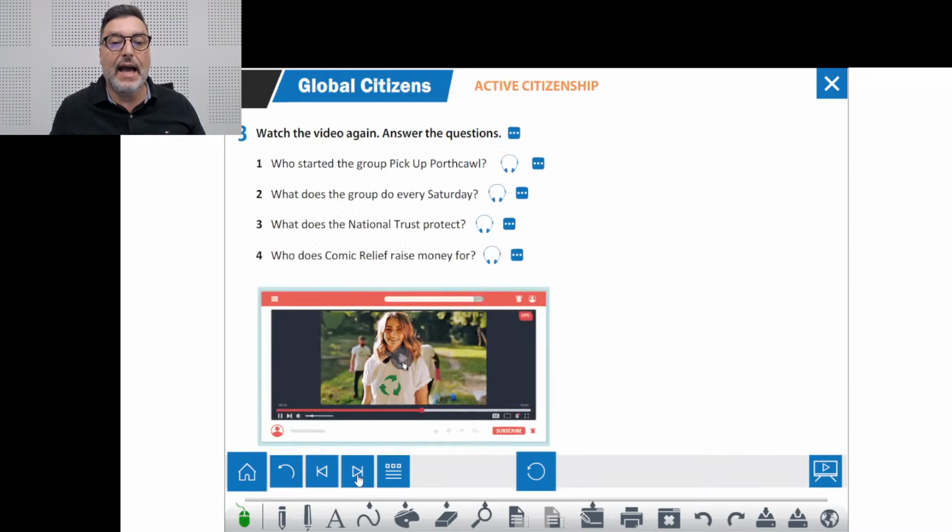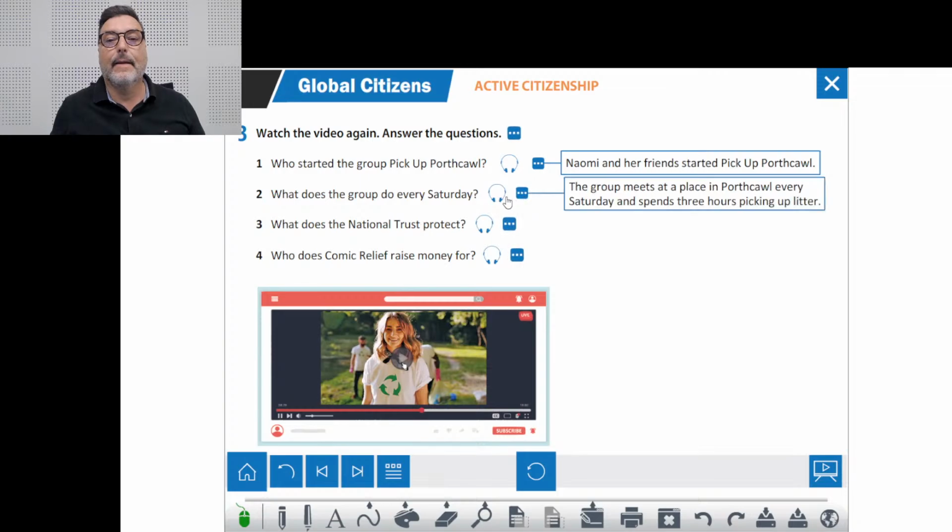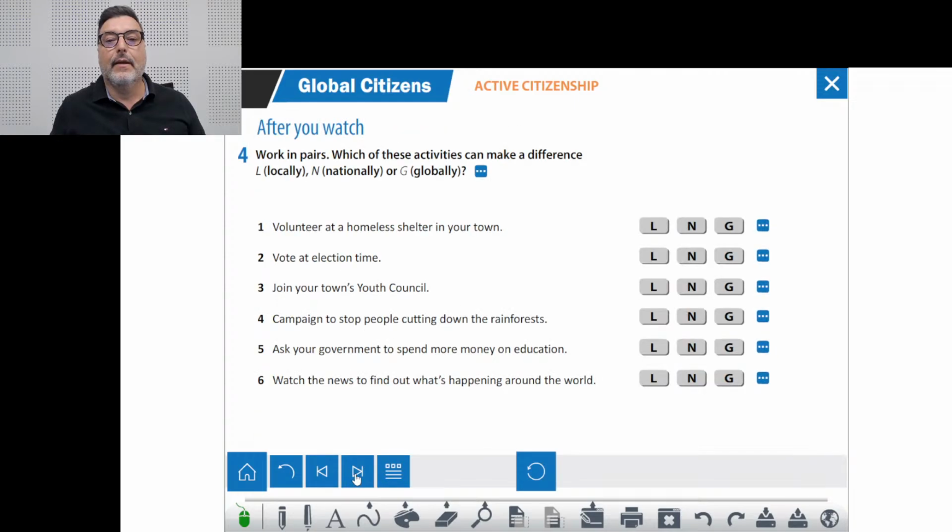Naomi and her friends started Pick Up Porthcawl. The group meets at a place in Porthcawl every Saturday and spends 3 hours picking up litter.